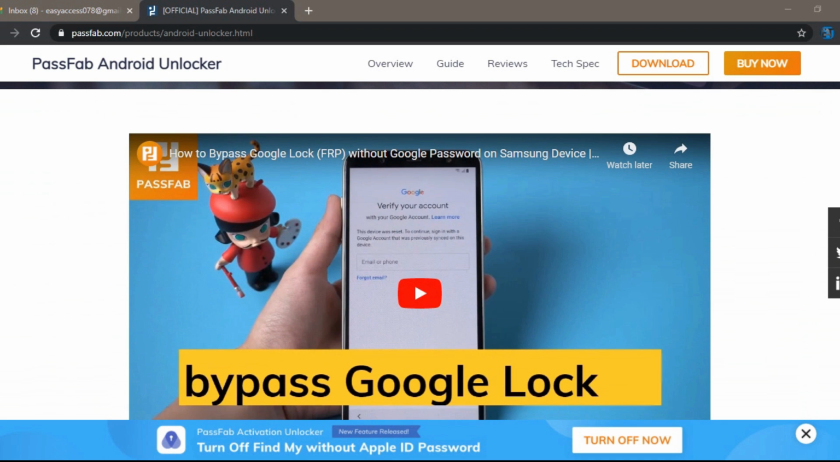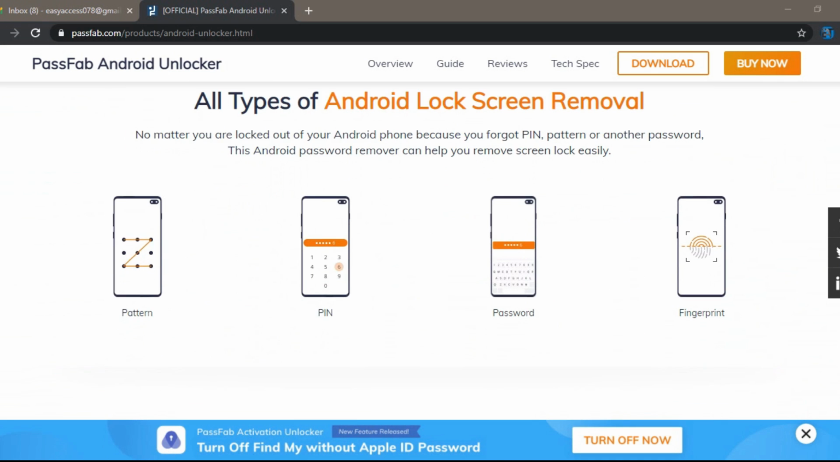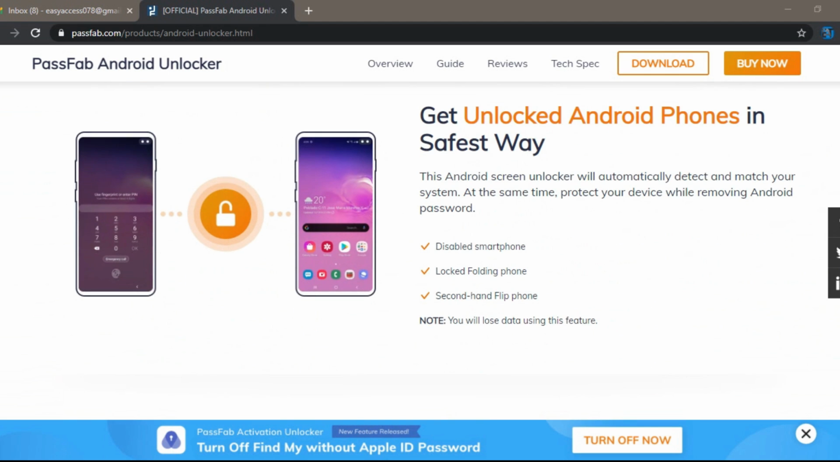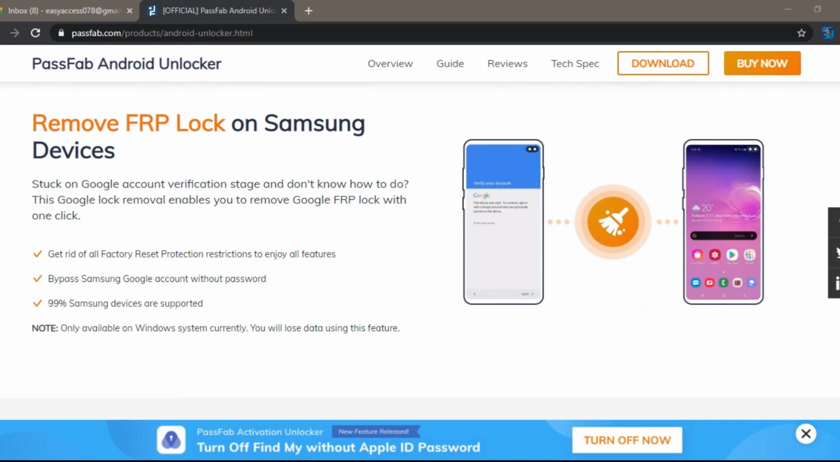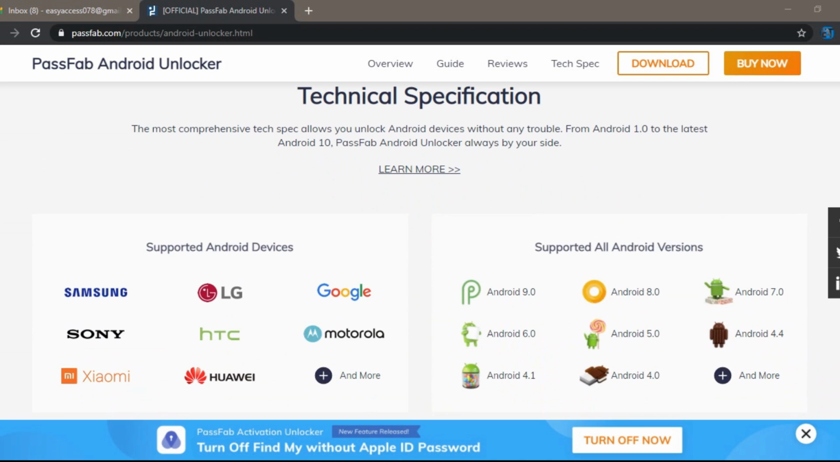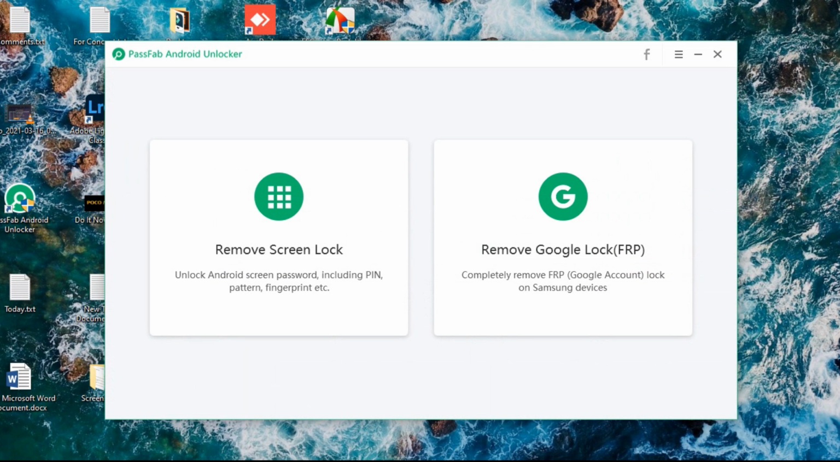With this software, you can bypass or remove pattern, PIN, password or fingerprint of an Android phone. You don't need much technical knowledge to remove the lock screen password. This Android screen unlocker will automatically detect and match your system, and at the same time protect your device while removing the Android password. This software can also remove FRP lock on Samsung devices. It is supported on Android devices and Android versions. To see the live proof, let's move on to the software.